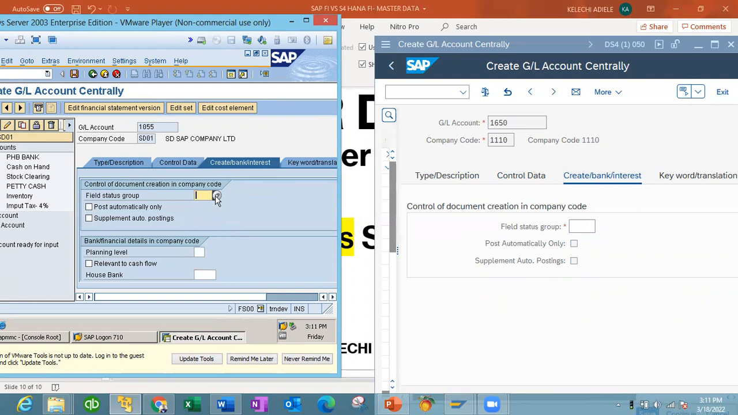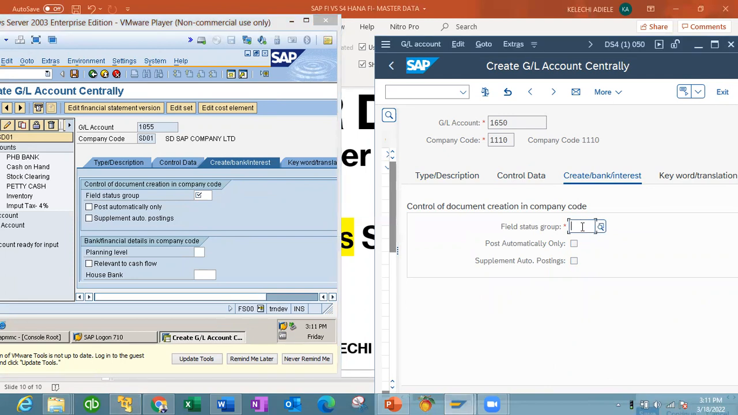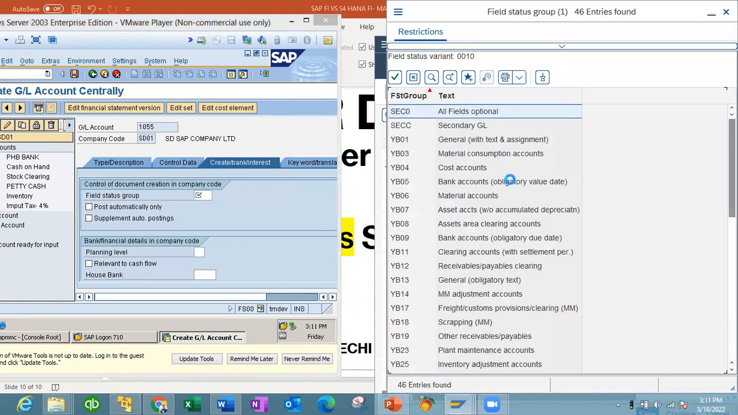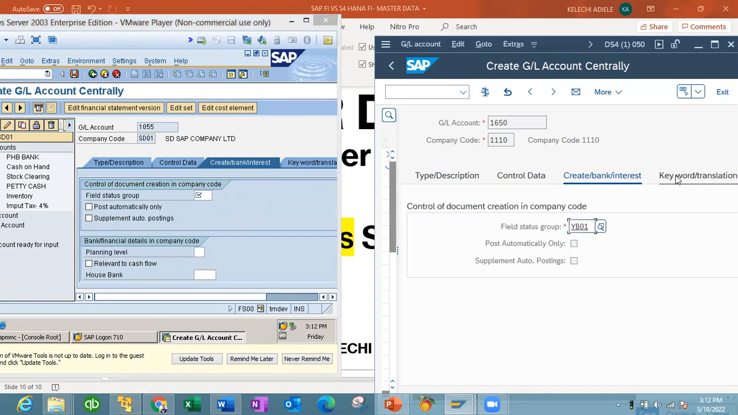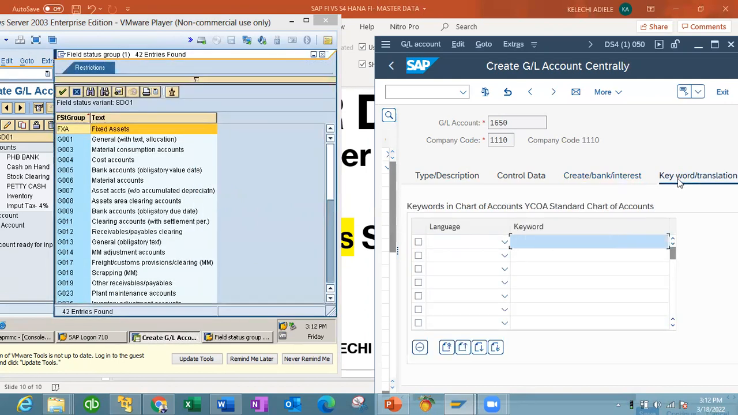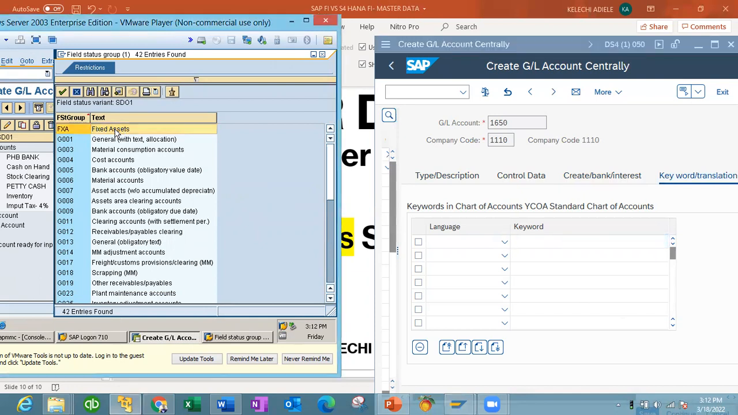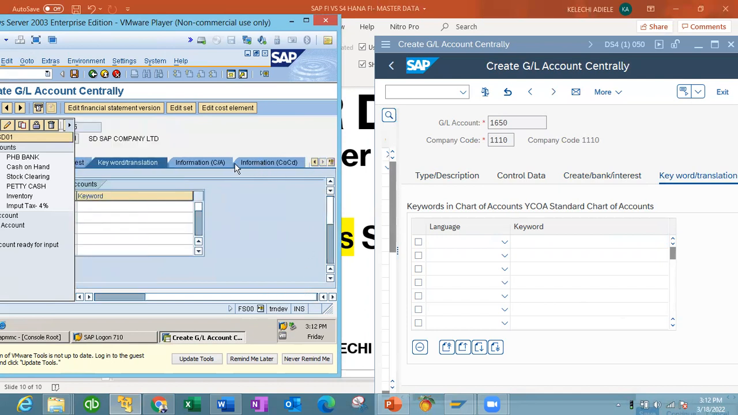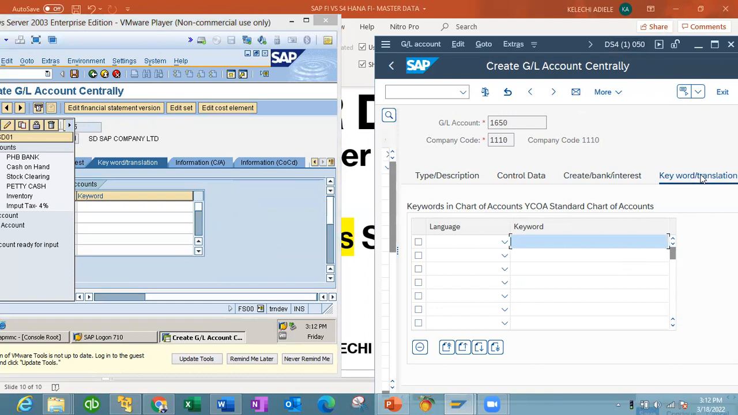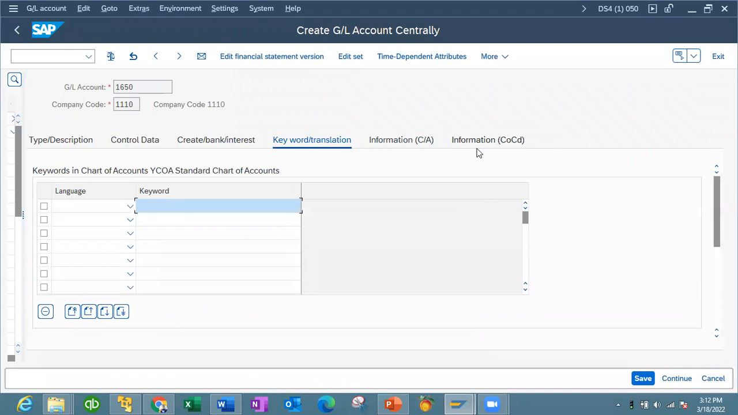You can select a field status group, which is a required field. Here, drop down, depending on what the configuration is. Configurations can vary. I'll just put this under general. You can check the word. Okay, I have something called fixed asset, so I can select that here. General. Go down to the side. See information about the company code.